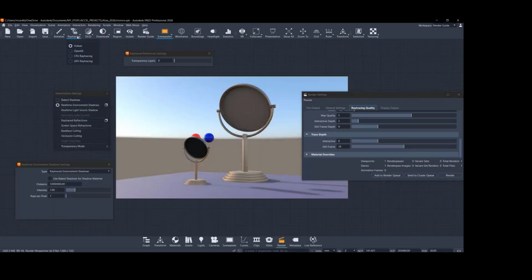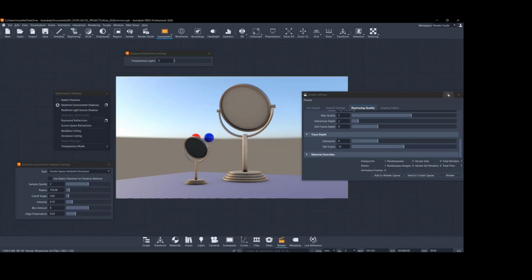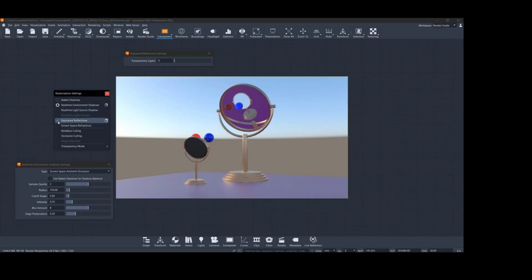So again, going back to OpenGL, these are mirrors that have chrome on them. We're not seeing anything reflected. Going to Vulkan, same look until you turn on the ray trace reflections. And then I'm going to turn on the shadows, ray traced environment shadows as well.